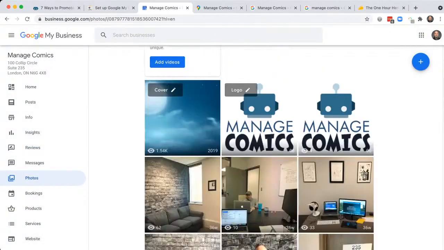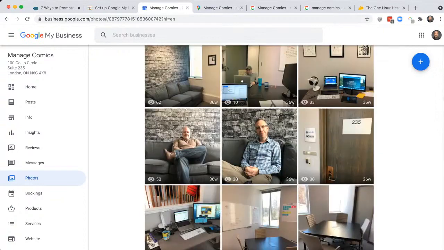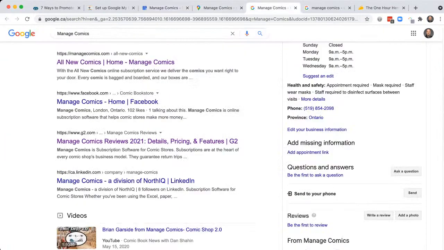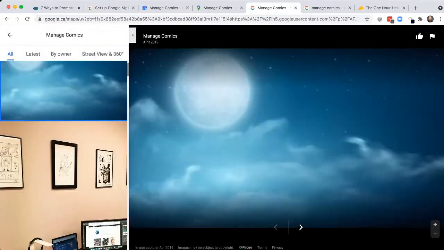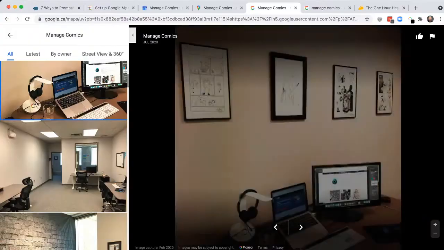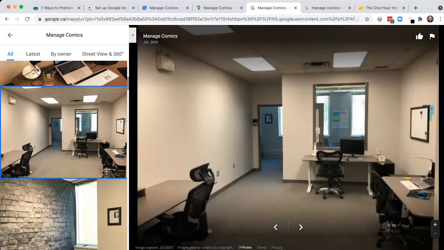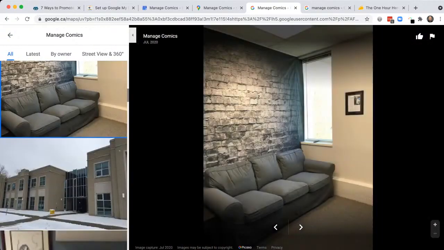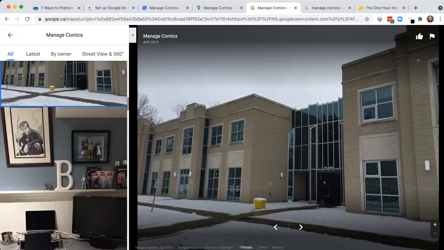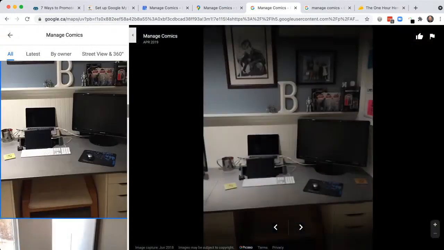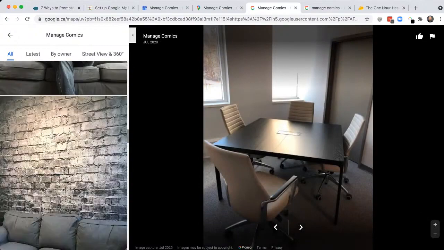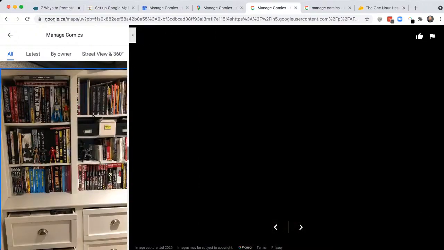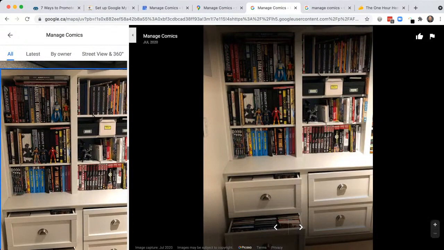Photos, super easy to use. Add photos. Now I've added a bunch of photos for Managed Comics that you see in the photo listings here. So if you just want to get a feel for what our office looks like, there you go. Haven't been to that office in almost a year now. That was our lovely office. Both my partner Craig and I have been working from home for the last year. Oh, our boardroom. Sigh. That's actually my stage behind me.